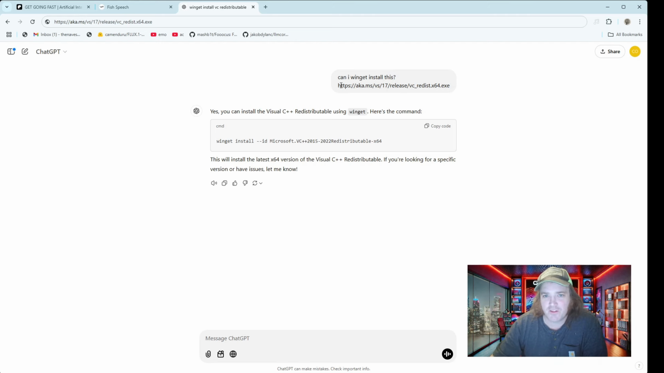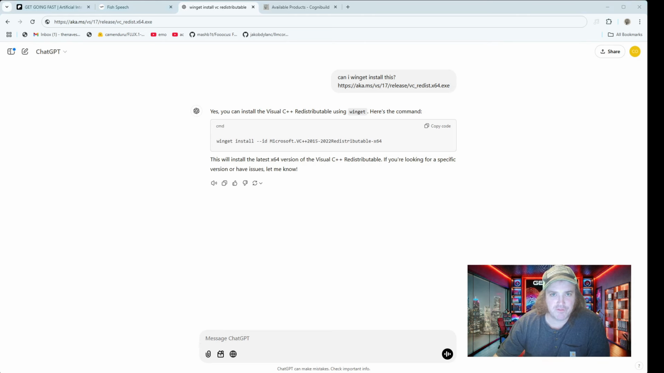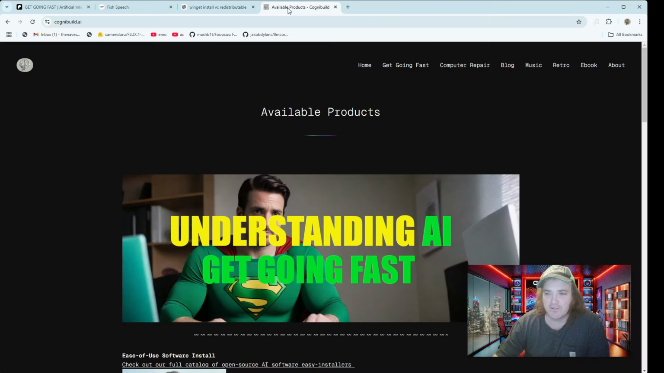So we're going to type that in there, and then ChatGPT will give you back a command that says, yes, you can install the Visual C++ redistributable using winget. Here's the command, okay? So you just go ahead and copy this as winget install, and it'll have everything that we need there. So if for some reason you can't get ChatGPT to give you the correct answer, you can also find this over on my blog.